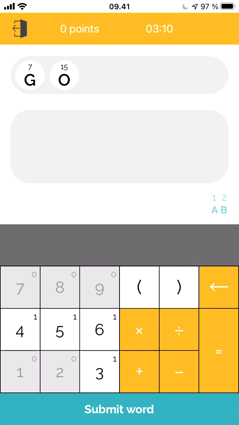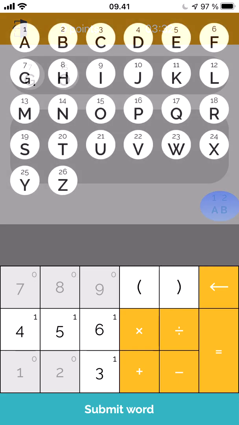GO 715, and we got 1 4, 1 5, 1 6, and 1 3, and we need another O, and we need to end off with a D. So we have to plan it out now. How do we end up with a D? Well, right now all we need is an O. An O has spot number 15 in the alphabet again.